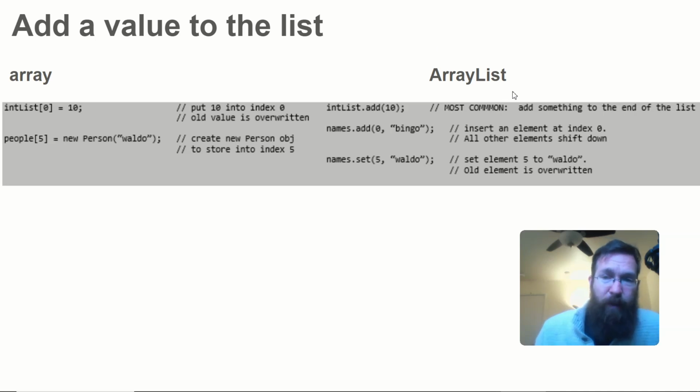For ArrayList, you have a bunch of options. If you say add, that will make your ArrayList one variable longer by adding the new value to the end of the list. So this is putting a 10 at the end of the list. There's also a version of add where you specify the index first, followed by the value. So this is going to insert the name bingo at index 0, and whatever it was that used to be at index 0 has now shifted up to be at index 1. So everything else shifts up to accommodate that new variable at the beginning. But of course, you could have whatever index you want in here. The last option would be set. Set will actually replace whatever used to be at index 5 with the new value, and that's more like what you have to do with an array.